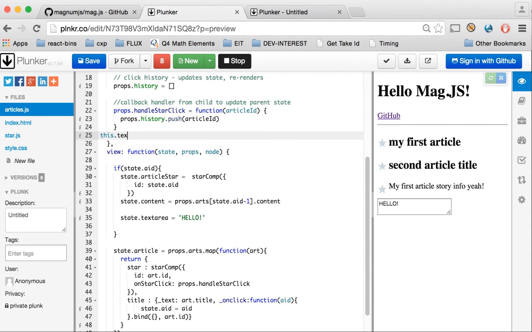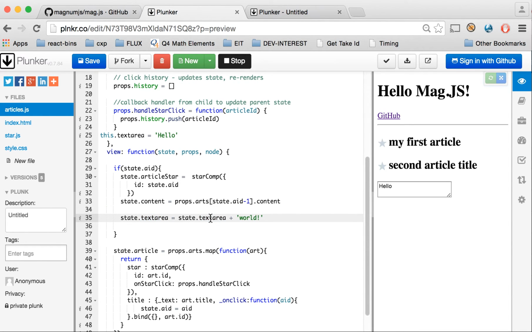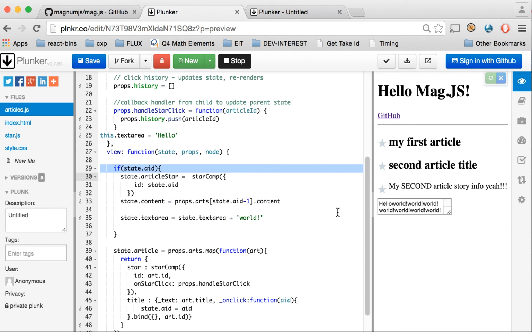So in Mag.js, you can go like this. You can say world. Or even better yet, let's do the hello over here. And then you can say world over here by simply appending it like that. So now, when I click an article title to see the view, you notice how hello is defaulted because that's in the controller. This is the controller, but this equals state. Now when we have an ID, that means when I click it, it appends it. Okay.